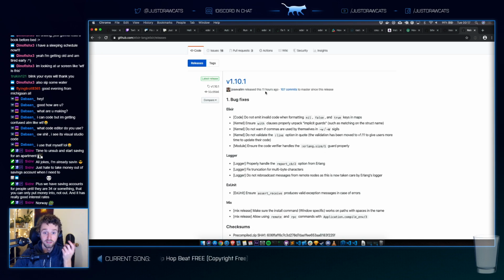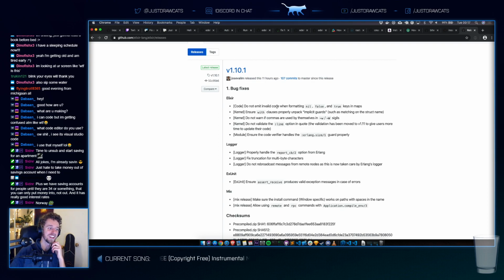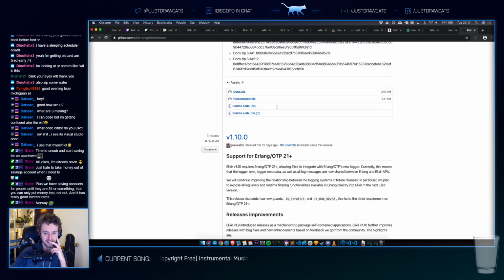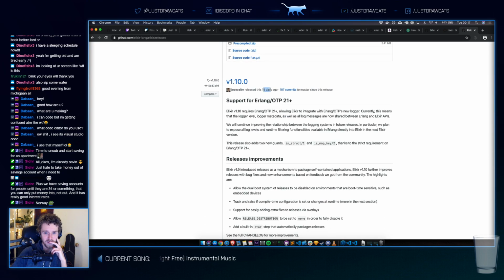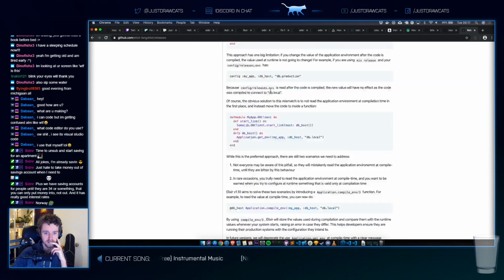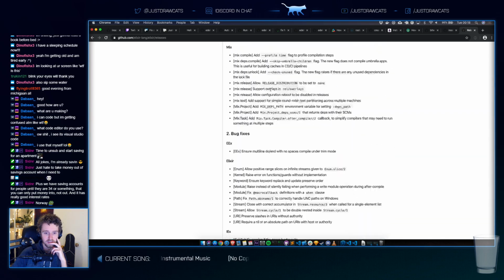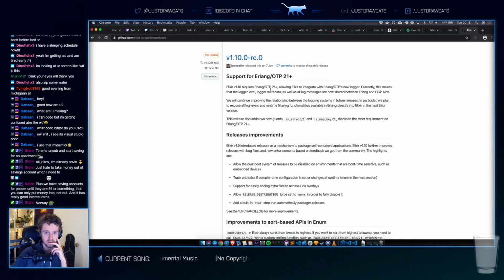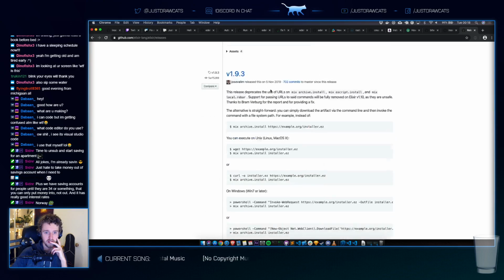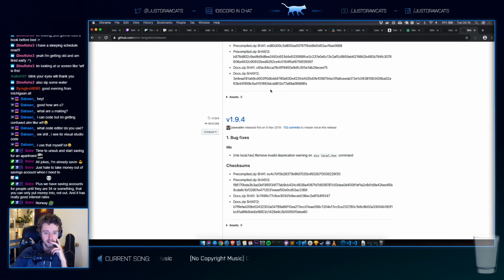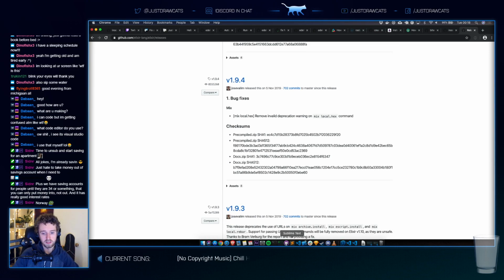This is, holy fuck, this literally got released 11 hours ago. We have the latest of the latest version running. This is 15 days ago. So we're gonna try Elixir 1.9. Let's see how that goes.